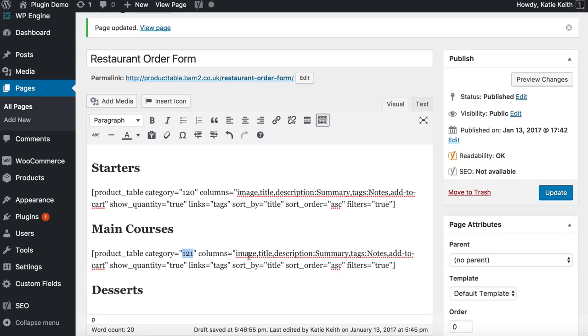So we're going to keep the image column, the title column. We're going to keep the description. But instead of tags, let's do something different. Let's delete that. And I want to display an attribute which I created earlier called pizza size. So I'm going to write ATT colon, that tells it it's an attribute. And I'm going to write pizza hyphen size. And that's going to display the pizza size within my table.